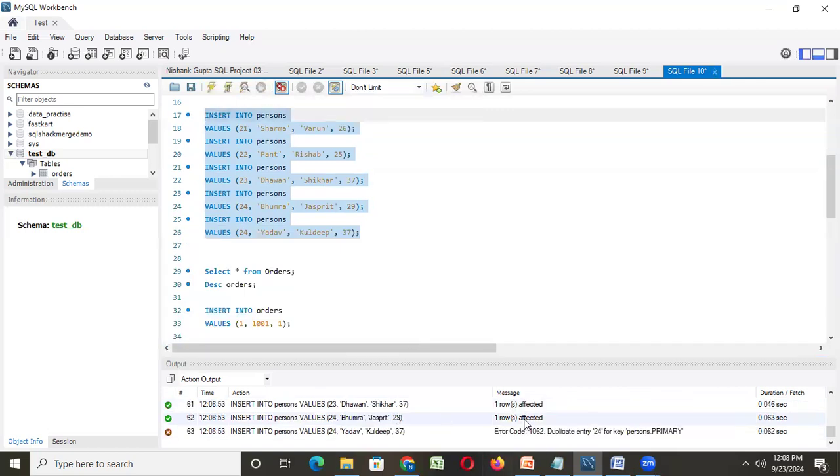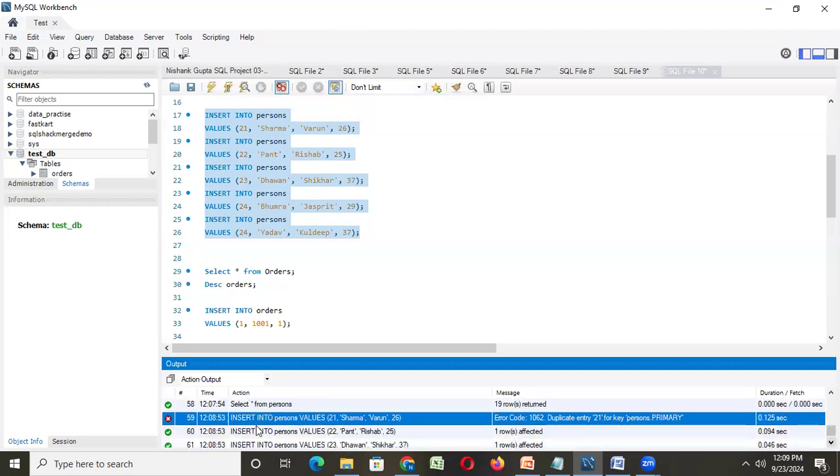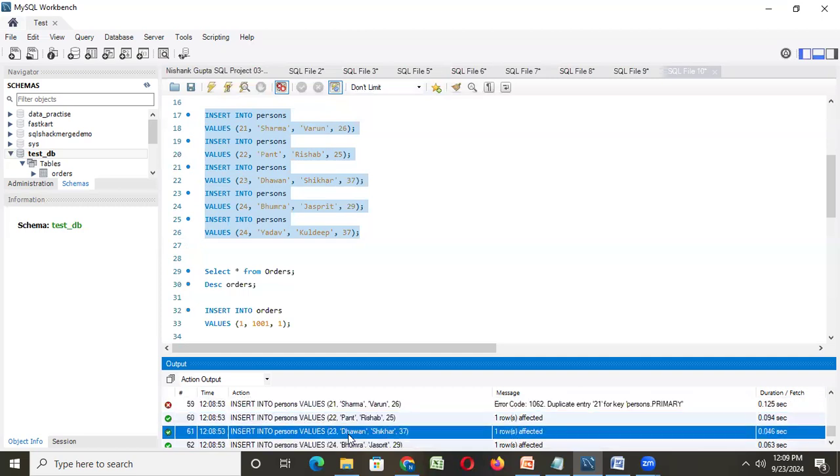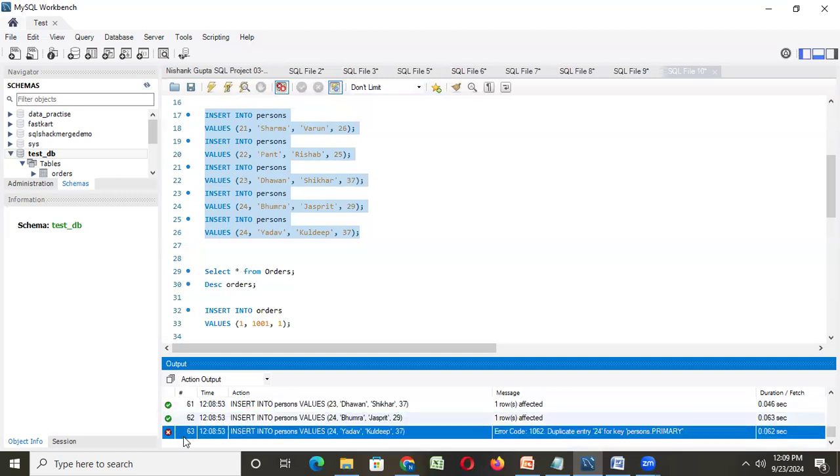We can see over here what happened. The last record we inserted was of Varun, 21 here. After that, we selected, and these 19 records came. After that, we see that the first record failed. It says duplicate entry for 21 for key. Then if we go down, we can see that the 22nd was inserted successfully, the 23rd was inserted successfully, then 24 was inserted successfully, and after that, 24 again gave a duplicate key error.